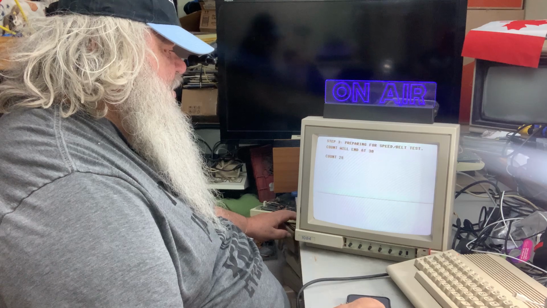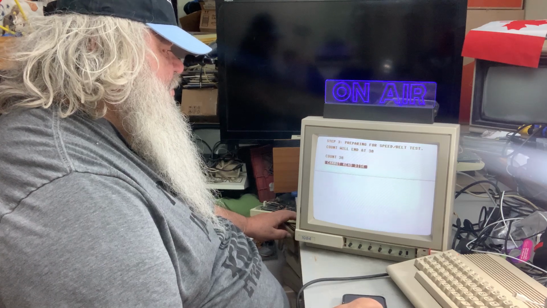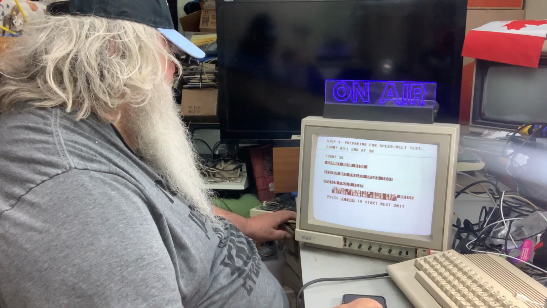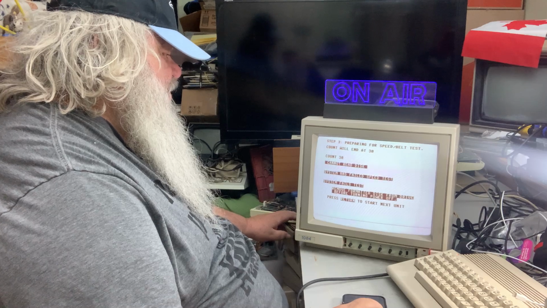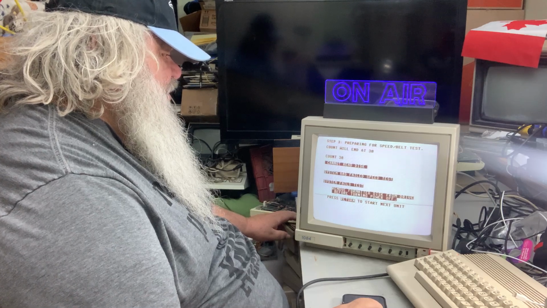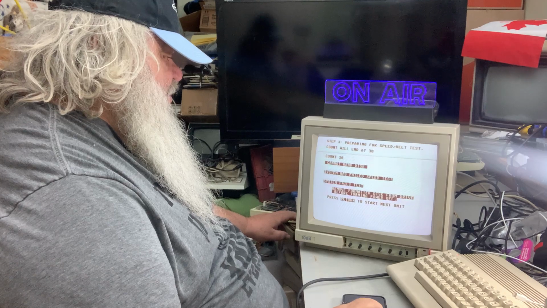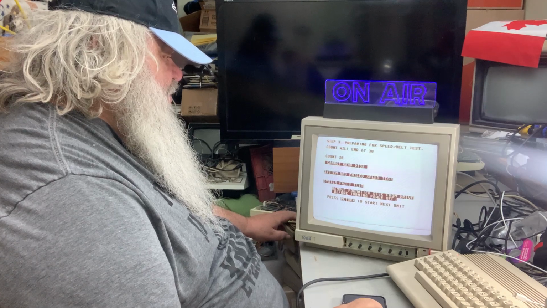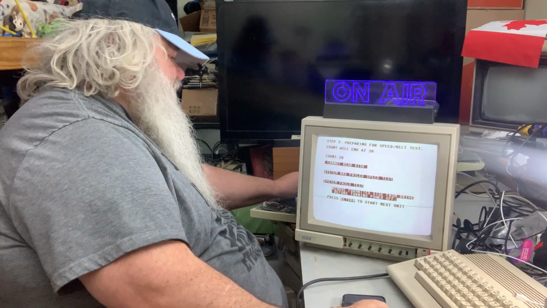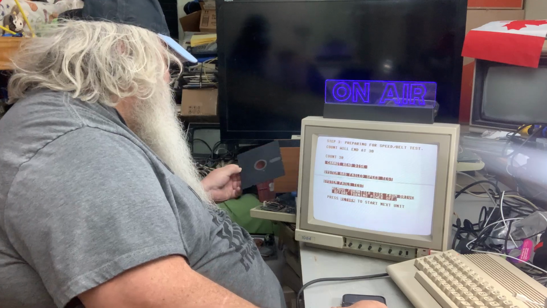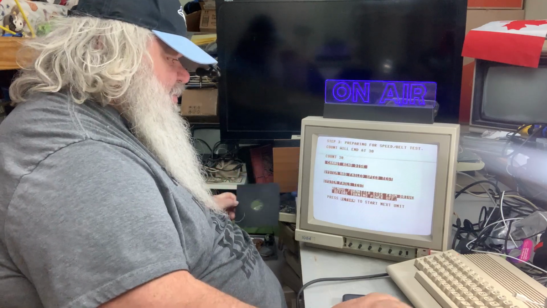It's doing the speed belt test. Cannot read disk. System has failed speed test. Remove formatted disk from drive. The drawer turning power off. Press return. What do you mean it's... How can you not read the disk?